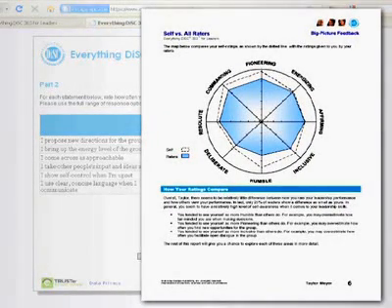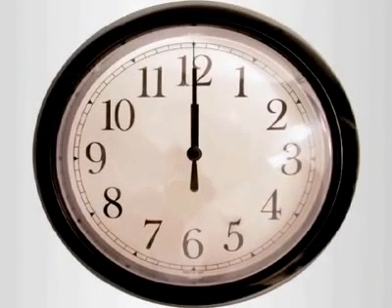So as a whole, most leaders are reporting that the assessment process is taking them on the low end from about 10 minutes to the higher end about 20 minutes.